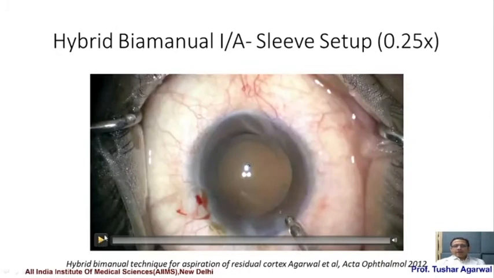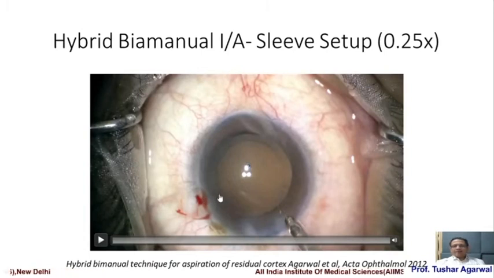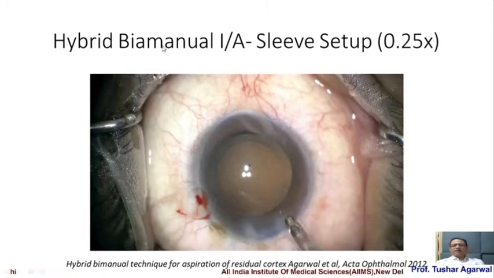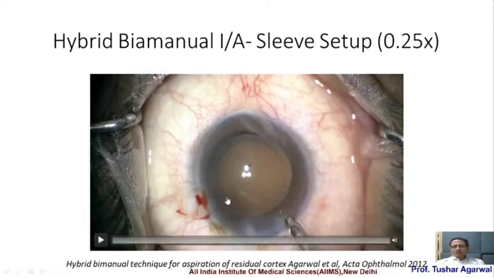Now, if you remember, I said take care of this area first. Why do I say this? Because this is the only area, the sub side port area, which cannot be handled effectively with the hybrid bimanual technique. So if you have taken out the fibers from this area, then the rest of the 300 degrees or so you can effectively manage with hybrid bimanual.